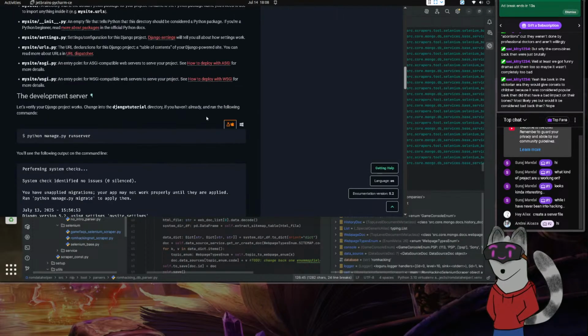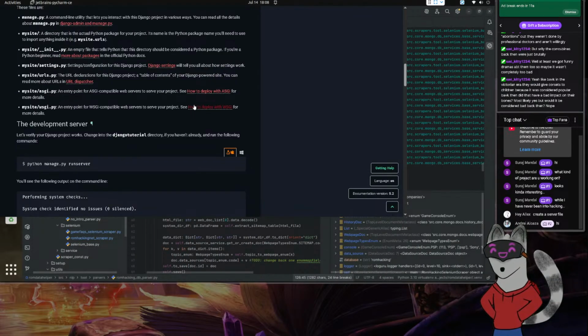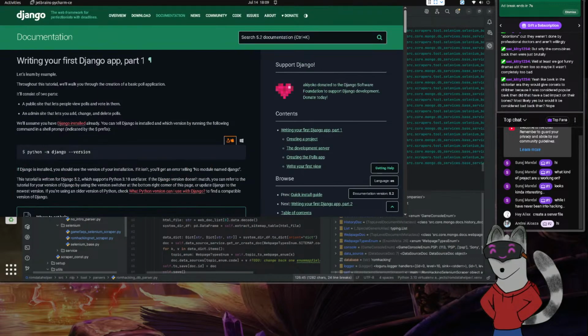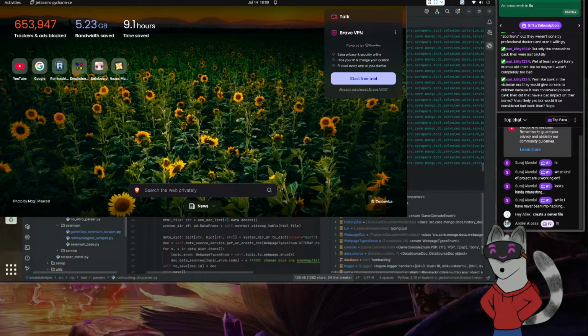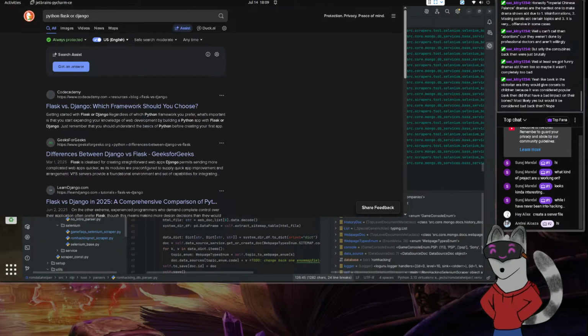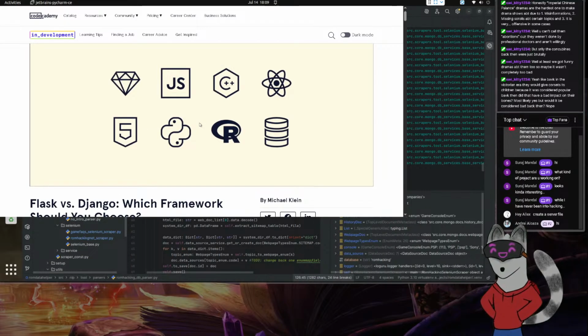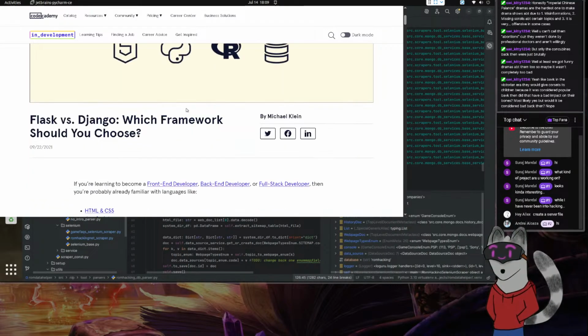Actually, I wonder what the better option is. Django or Flask? Let's check that out. What is better? Let's see here. Python Flask or Django? I wonder which is better. Here we go. Which framework should we use? Oh, we should use JavaScript. That would be perfect. JavaScript.